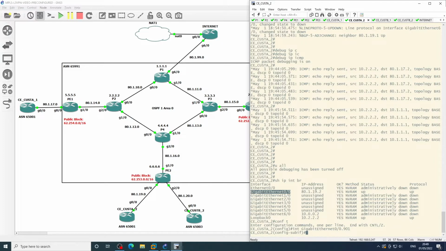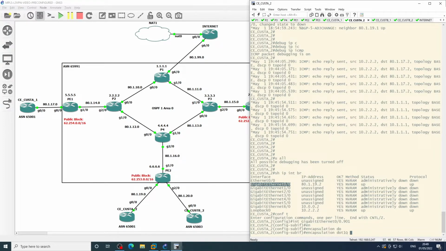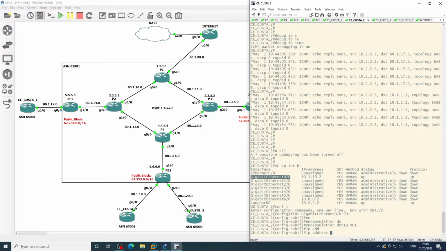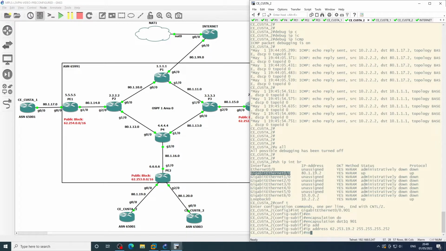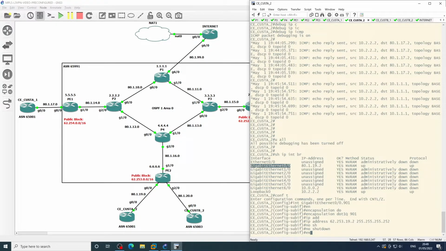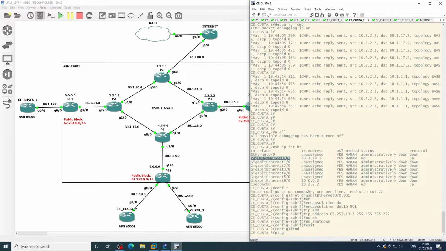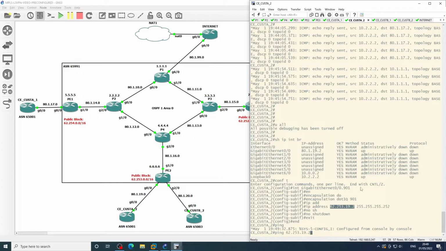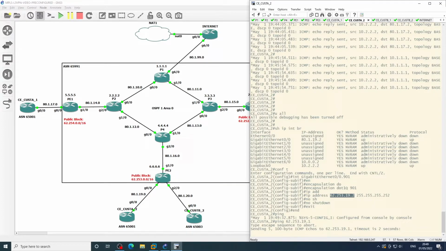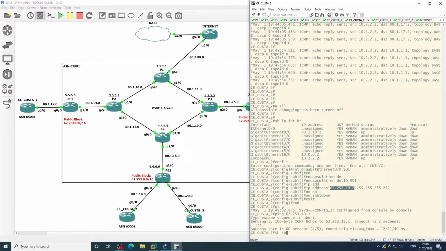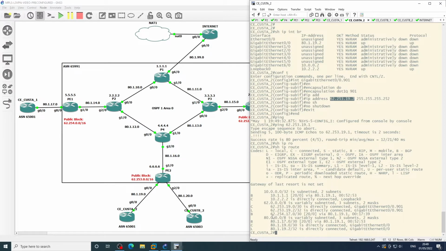Use the same tag. .253.19.2. No need for any VRFs on this side. And we'll just double check that we do definitely have comms with the PE. And we do. So let's do a show IP route. We don't have a gateway of last resort set, that's good.